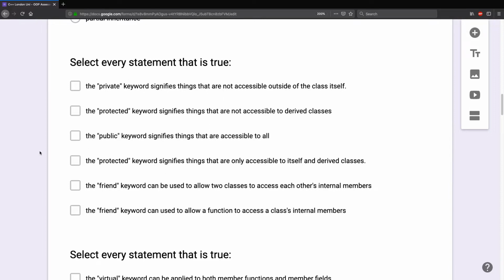Have I got a spelling mistake in there? Friend keyword can use. Oh, sorry. Yes, there is a missing word in there. I do apologise. Nobody else picked that up, so yeah. Can we spot the teacher in the room?